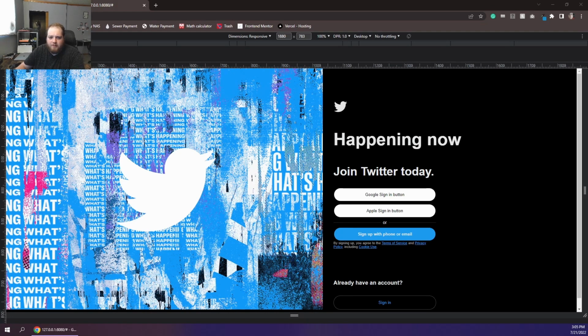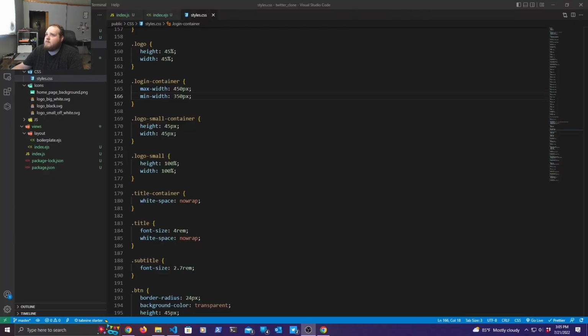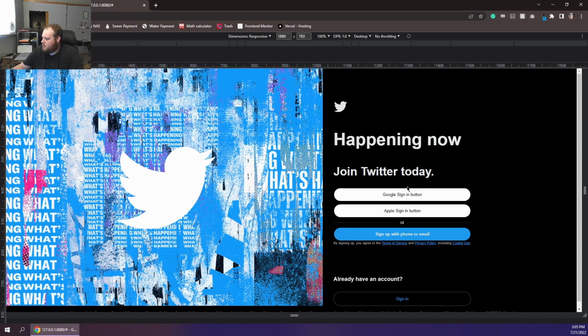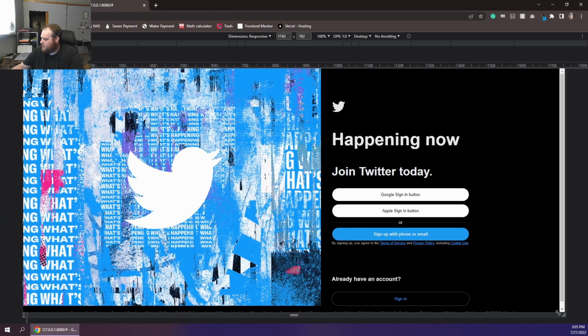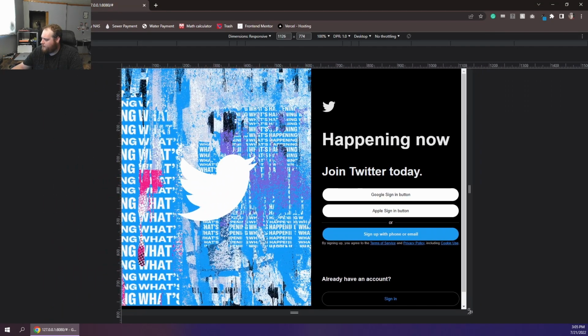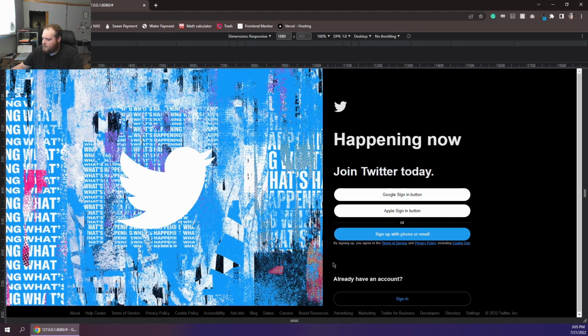Let's set that at 450, and then let's set that at 350. So I've got a max width of 450 and a min width of 350. Let's see how that works here. Okay, so we definitely made the buttons bigger, but it's not. No. Max width of 35.